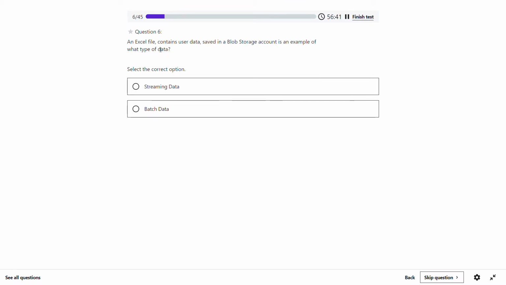An Excel file containing user data is saved in a Blob storage account. It is an example of what type of data: streaming data or batch data? It is batch data. A few of the questions in this practice test were also covered in the previous practice test, so you could see many questions are repeated. Whenever the file is at rest, it is batch data. Whenever data is coming in at runtime, that is called streaming data.